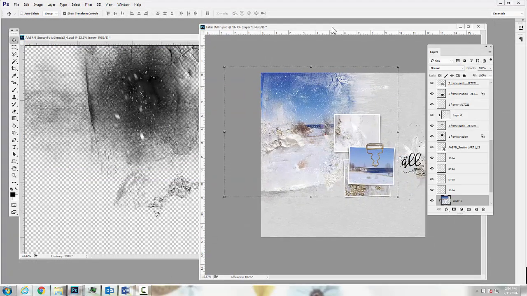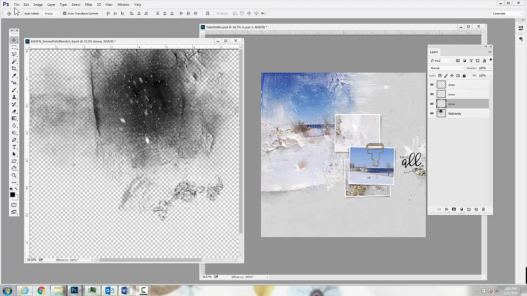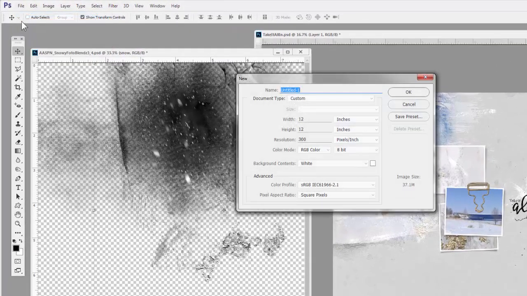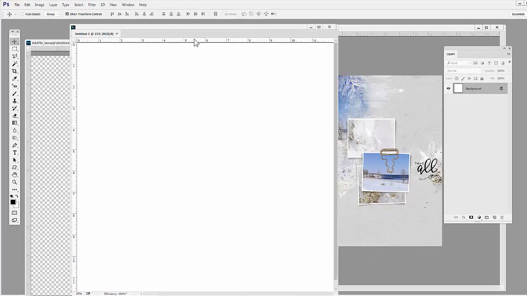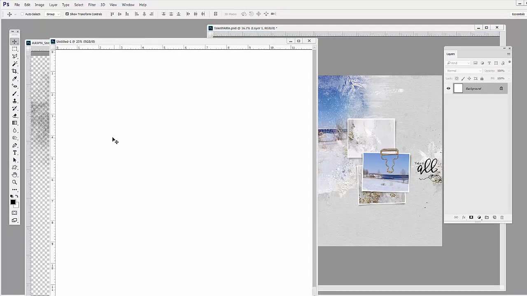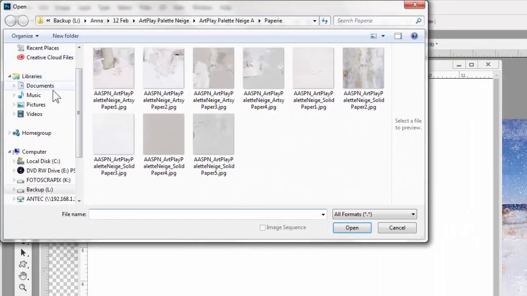So let's recreate this layout and I can show you these FotoBlendz clipping masks in action. So I'm going to go to File, New, and create a new page. I'm going to make sure that my width is 12 inches, my height is also 12 inches, resolution of 300, and color mode RGB color. And then click OK. And then we need to select a background for our image. It's always nice to start off with a pre-designed background. So I'm going to go to File, Open, and navigate to ArtPlay Palette Neige, and I'm going to select Artsy Paper number 4 from the presented options.